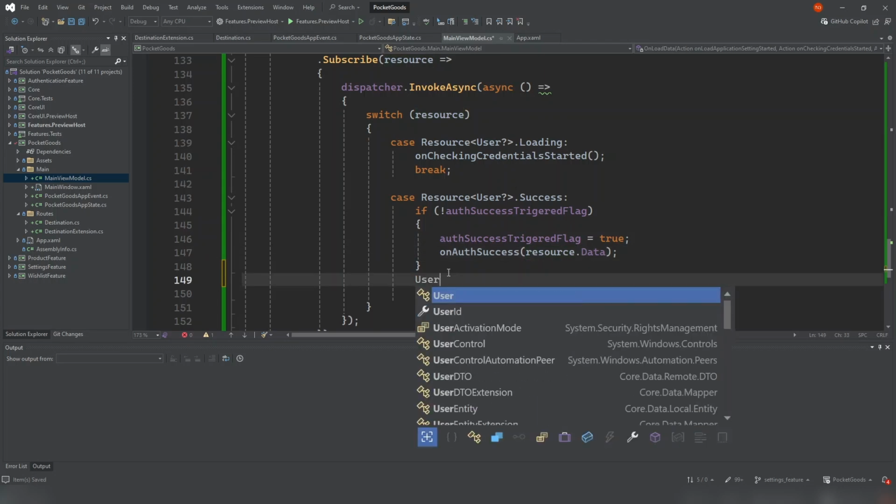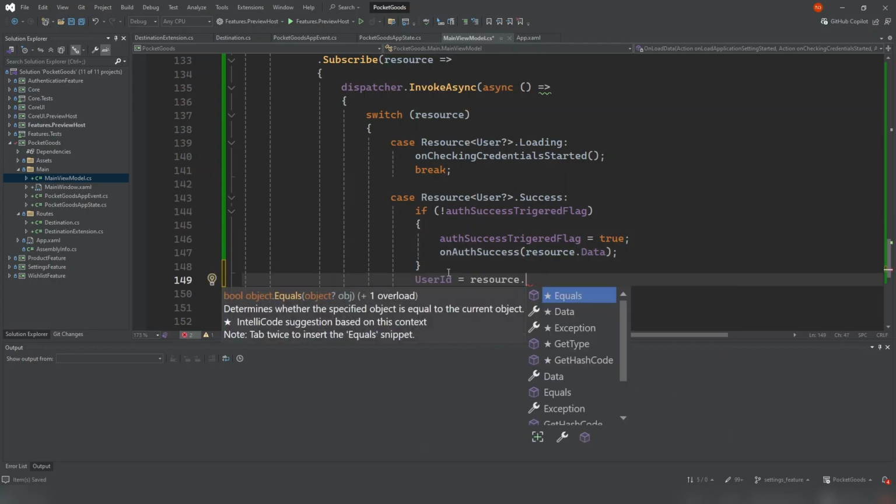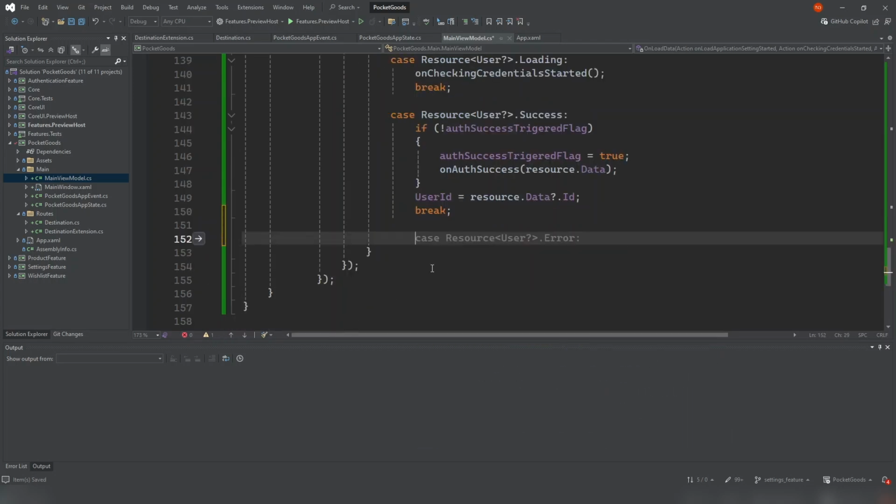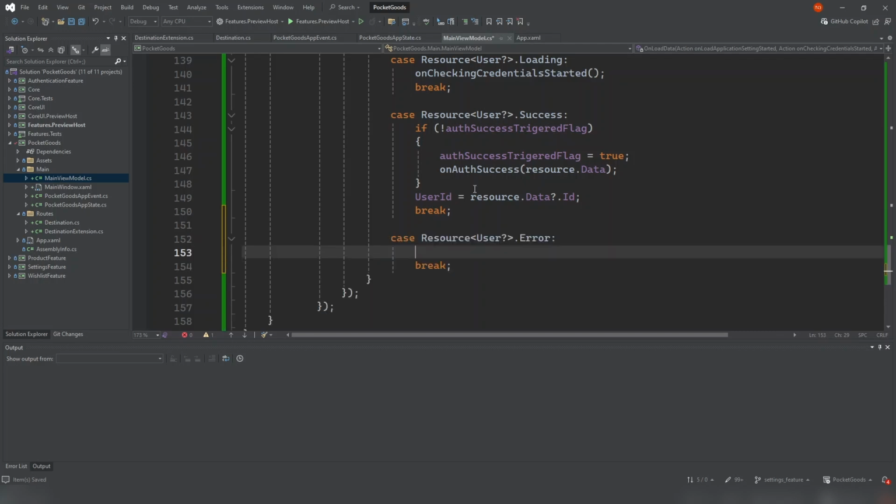We can set the user ID, resource, and data, and ID. In case of error, we're going to do the same thing. We're going to prevent the action on auth failed to be executed more than once when the stream has changed. The stream is going to change actually when the user is going to toggle a product on and off from the wishlist. In this case, the stream is going to change.